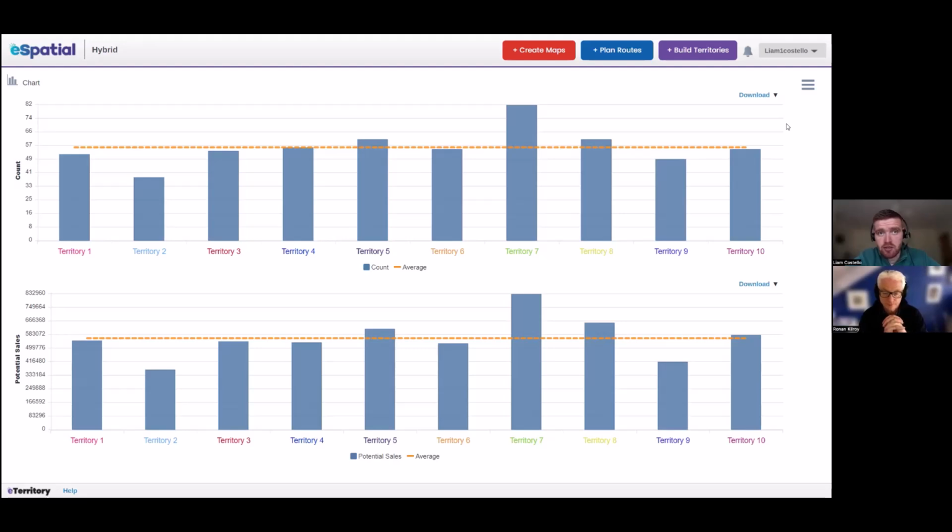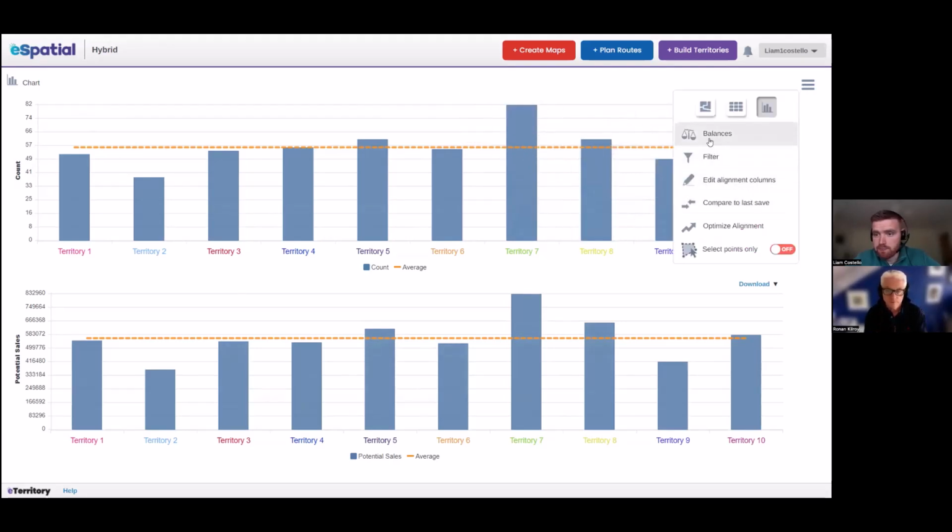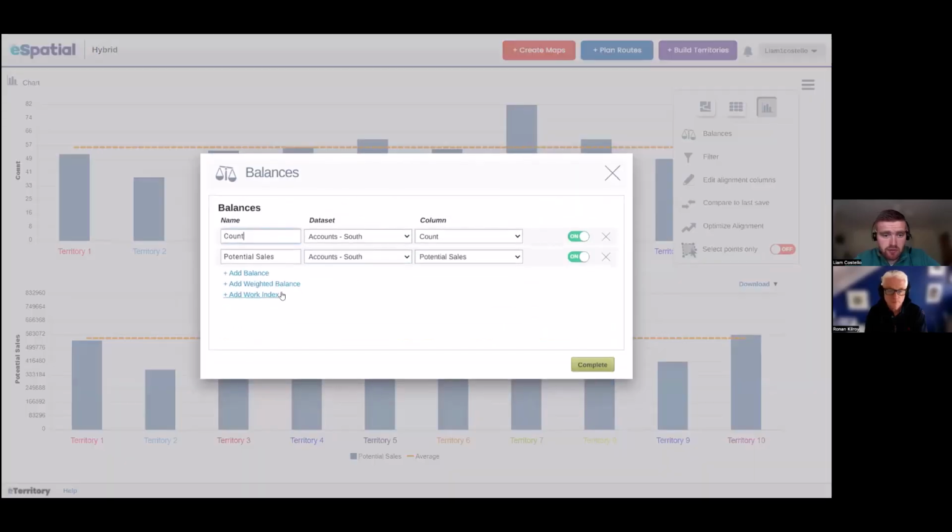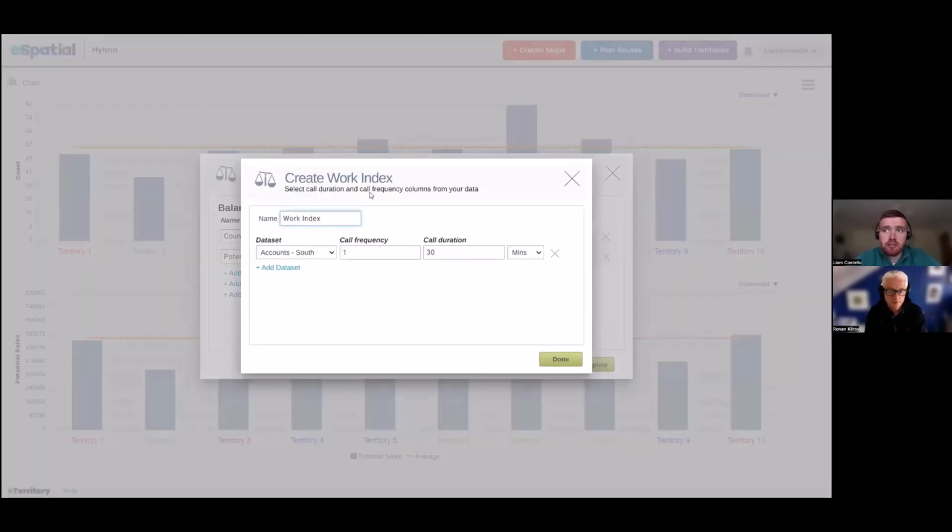What we see a lot is that customers would want to at least balance, if not fully optimize, based off workload. So I'll go through the workload index now. Basically it's an algorithm that we've created, and the tool is created to help maximize the workload capacity of a rep. It requires two inputs from yourself. One would be frequency and the other being duration.